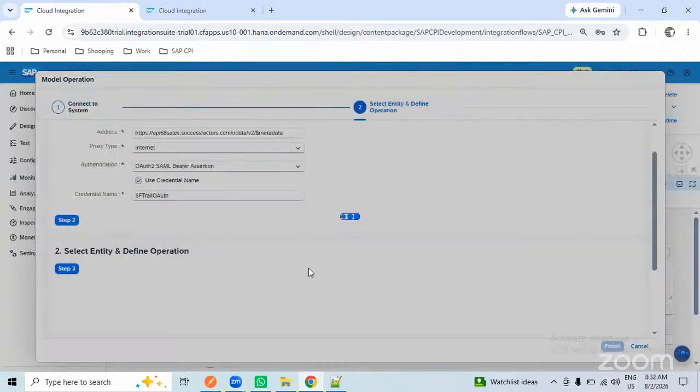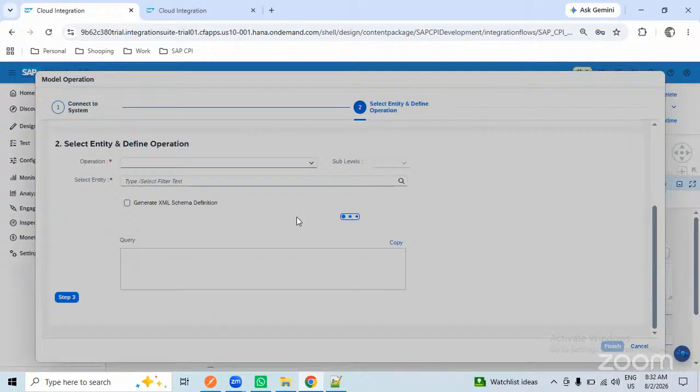Going to step 3. This is the OData V2 adapter. This is a bit different, which holds the foundation object data. So it is not the master data of the employee.